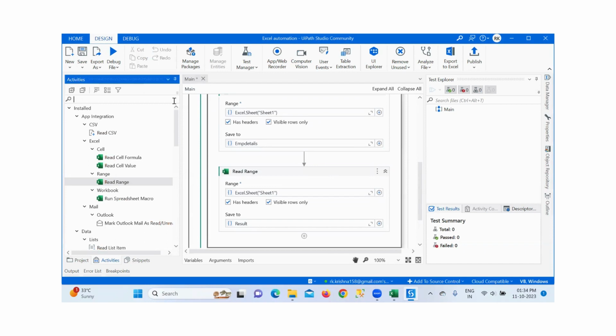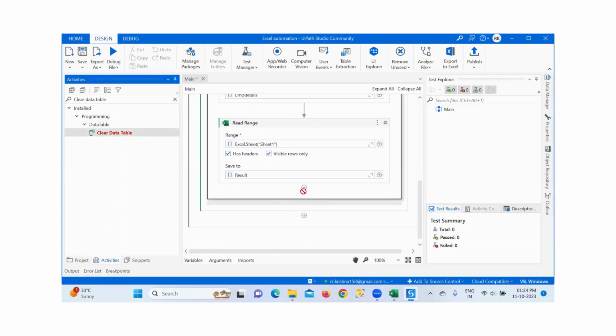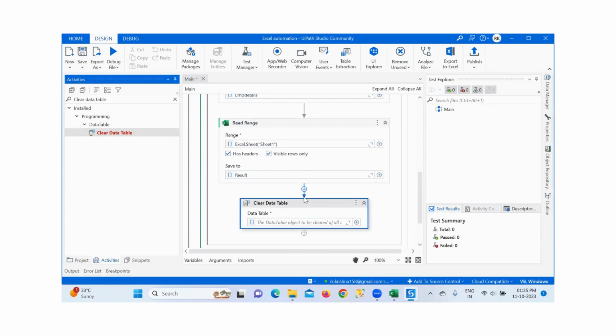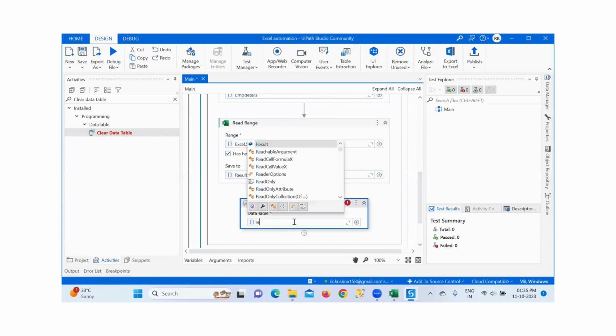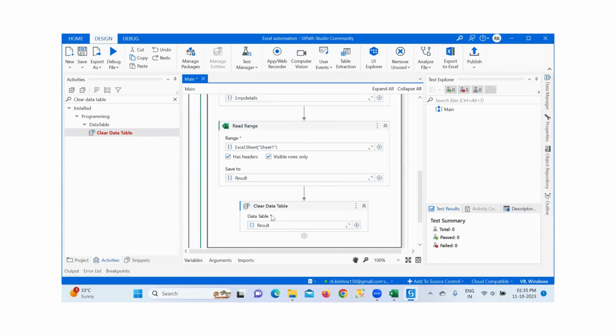Next I am using the activity Clear Data Table. The use of this Clear Data Table activity is to clear the data. So I am clearing the data in the result variable, so that we have a data table with an empty data table. That is the result data table we have.